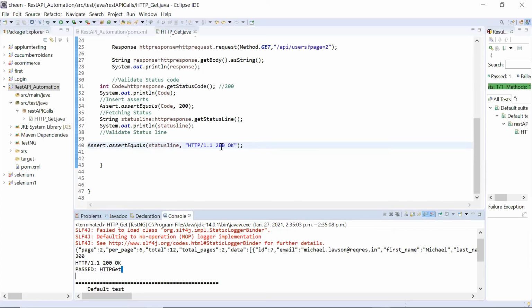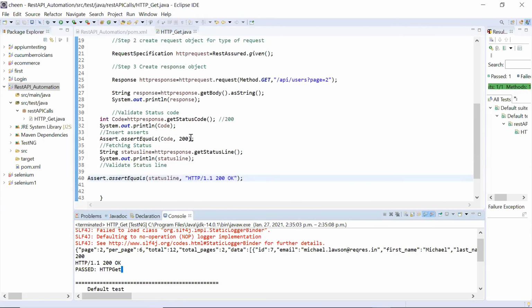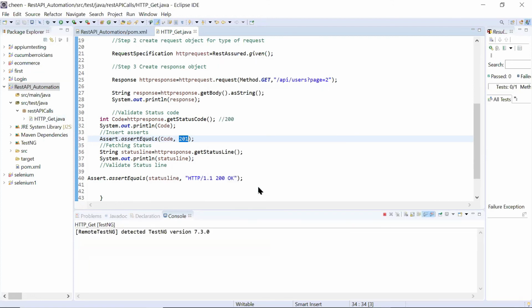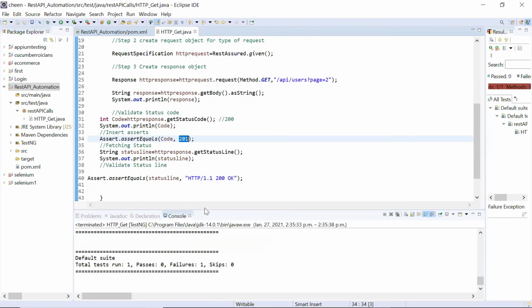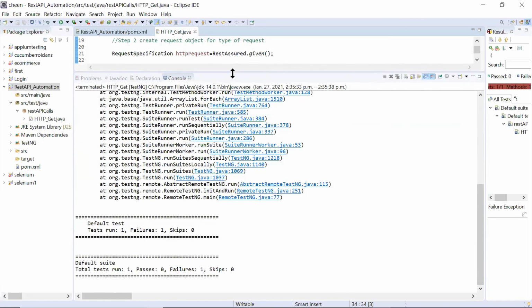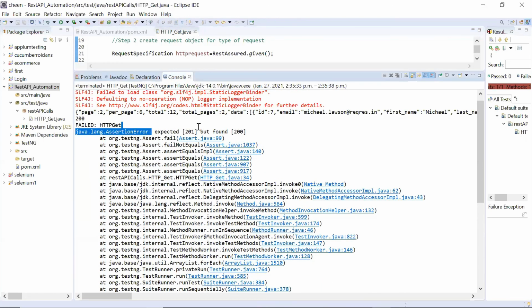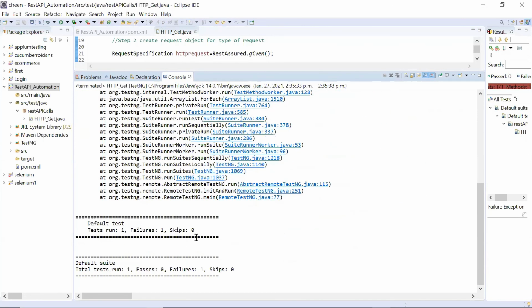Let's say I'm changing it. Instead of 200, I will say it is 201. So here I'm saying expected is 201 and I know actual is 200. Basically I want these assertions to fail. So I'll click on OK. I want to show you when it fails, how it looks and what message you get. So here you have it. They're saying assertion failed. Expected was 201 but found 200. And that's why it failed. So this is how your assertion failing looks.